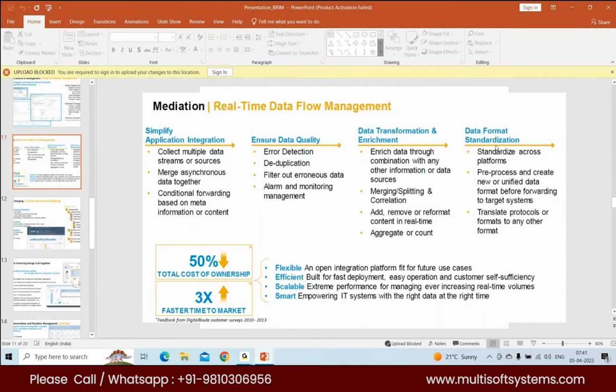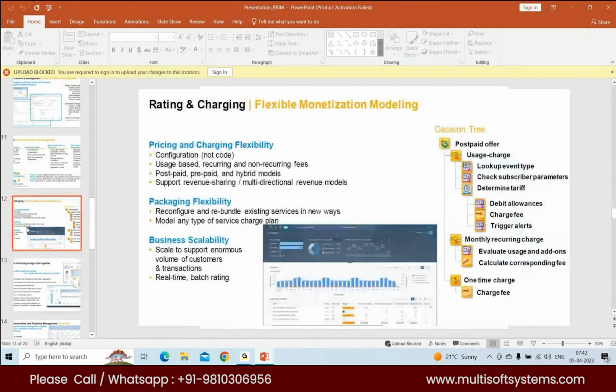In data format standardization, you can standardize across platforms. You can translate protocols or formats to any format, and you can pre-process and create new unified data before forwarding to target systems. Why is this beneficial? You have a faster time to market. It's flexible, efficient, scalable, and smart. And it brings together a lot of different formats, right?